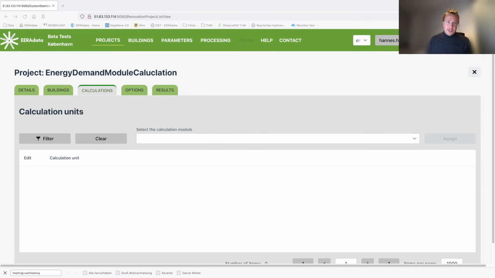After you have defined your project and assigned different buildings to this project, which is explained in the video on the general functions of the decision support tool, you can now choose the calculation module you want to apply in your project on your selected buildings. In my case, I'm of course choosing the energy demand calculation module.